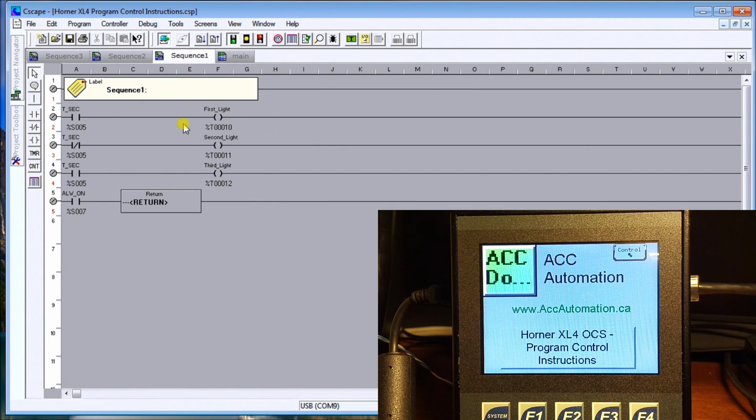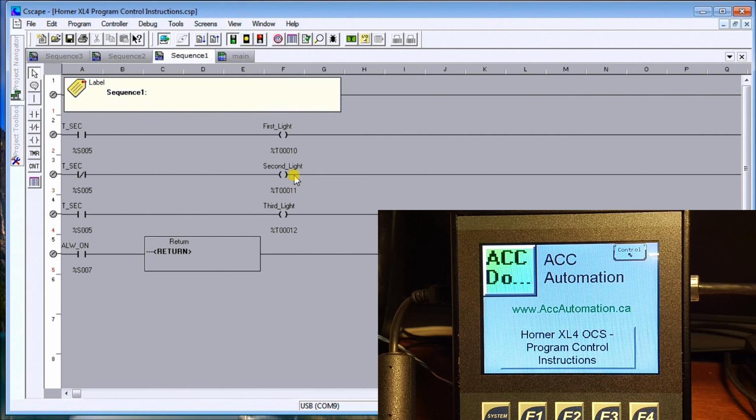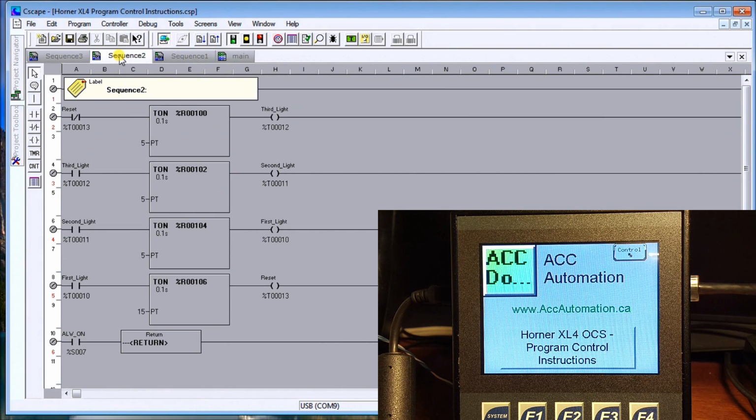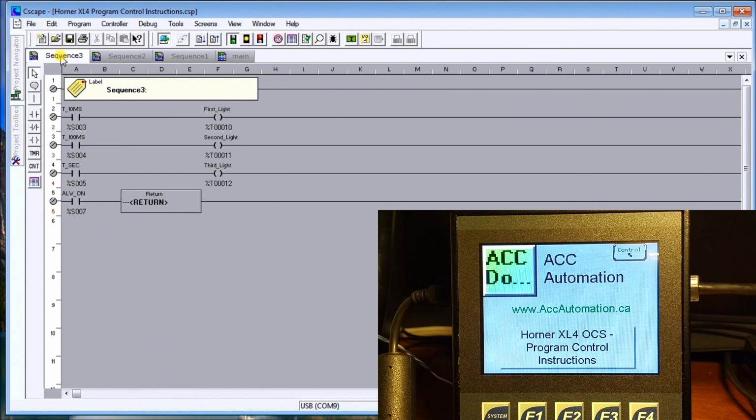And if I look at sequence 1, we'll zoom this out again. We have three lights, first, second, and third, and what I use is the second bit flag and not second bit flag, so these will be alternating on and off. Then on sequence 2, I use some timers, and we sequence the lights on and off. And then in sequence 3, I use the 10 millisecond, 100 millisecond, and 1 second pulse to flash these lights. So you will see that these lights will be flashing quite quickly.